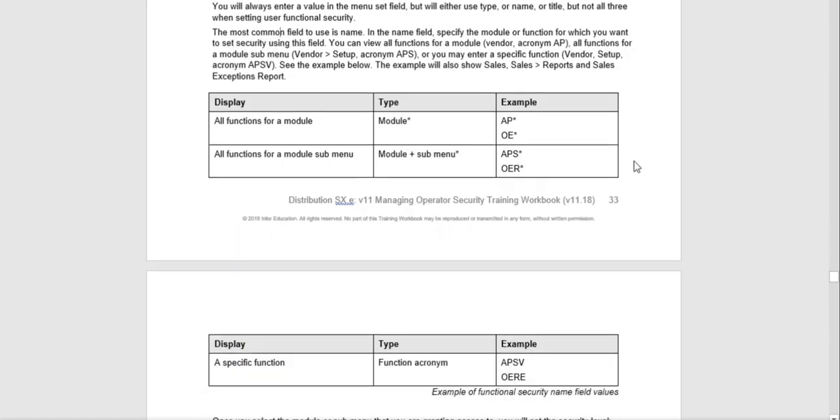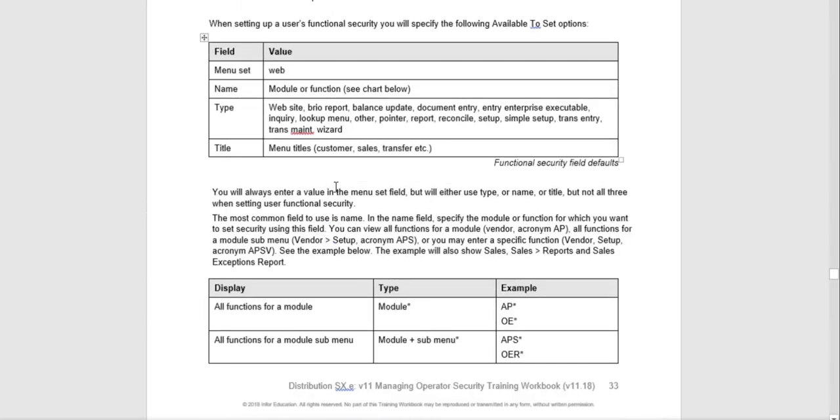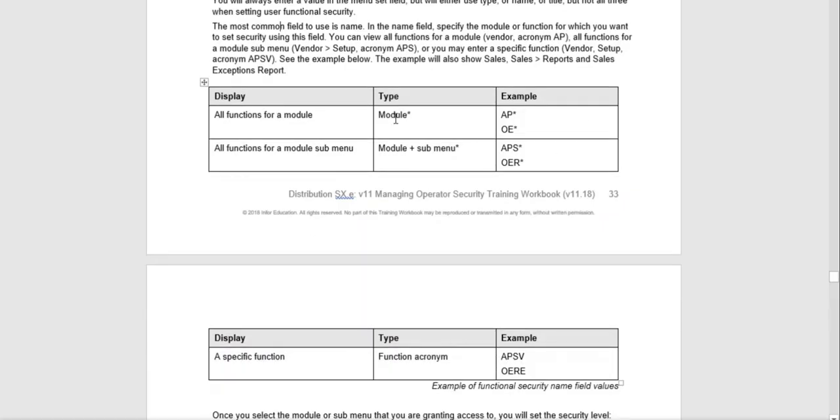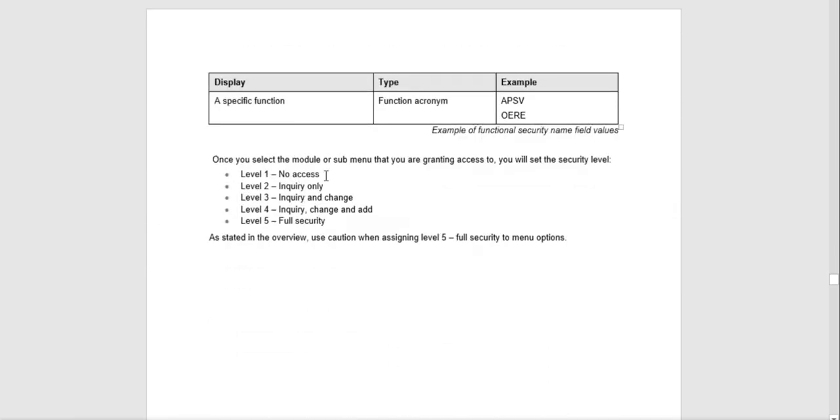So you'll notice on this table, the table for name, all functions for a module or a submodule, and the functional security level. If I give them a level 1, I'm saying no access. Normally you won't see very many ones, because if I'm not going to give them access, then I won't select that one.